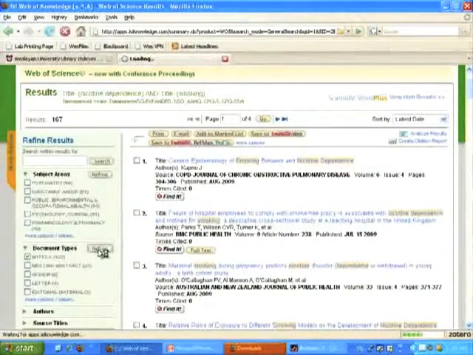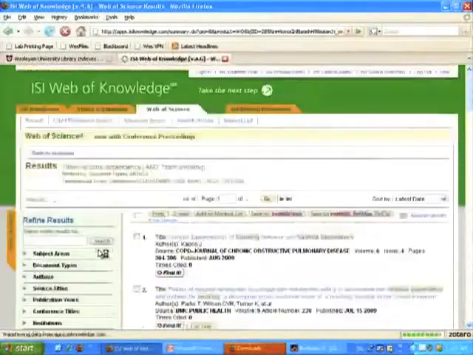It actually says on the tablet how many articles will pop up unless we click. Oh, good. Oh, yeah, it did. Okay, good.